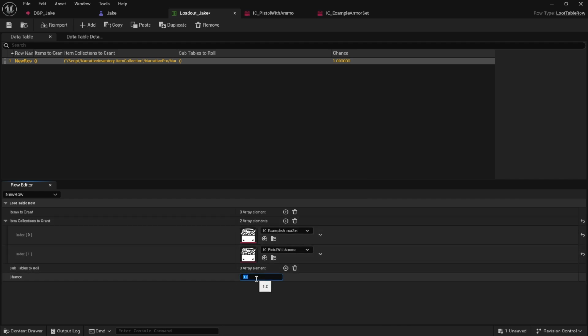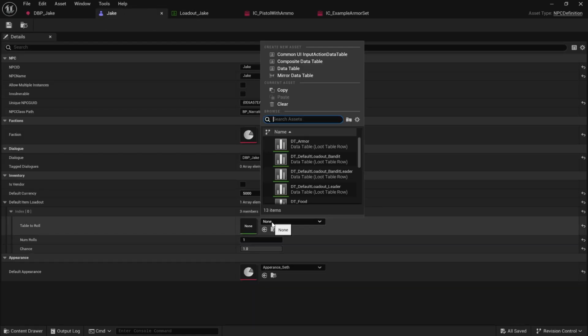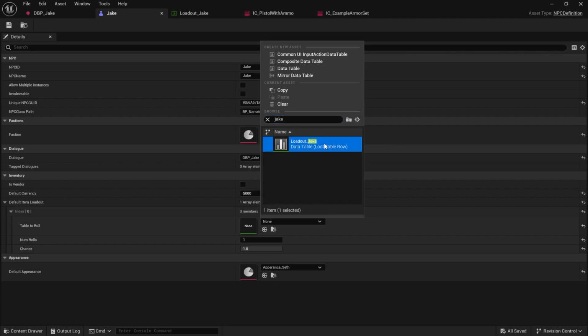And the chance is set to 1, which means he will get given this item every time. But if you wanted to, you could make it a 0.5 chance. So there's only a 50% chance that he will actually get given these items. So up to you how you want to do it. I'm going to do 1 just so that he always has these items. So I'll save, and I'm going to add his item loadout Jake.